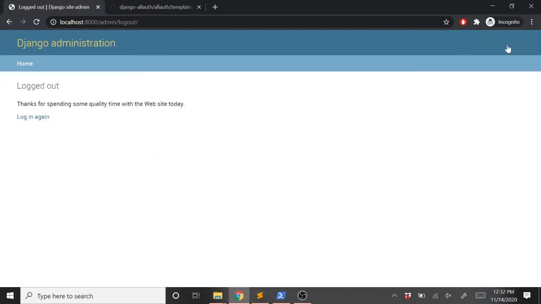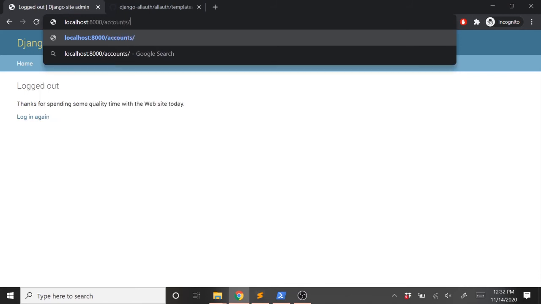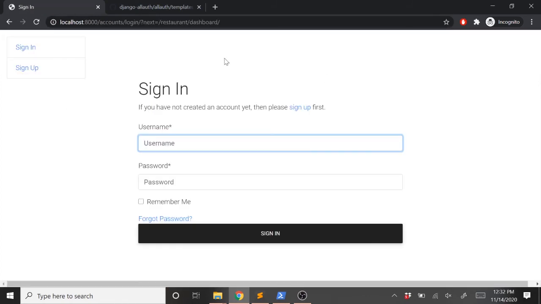So I'm going to go and log out. And first, actually, now that I'm logged out, let's check to see what happens if you are not logged in at all. So we'll go to accounts, we'll go to just restaurant/dashboard. And now it redirected me to the sign in because I'm not signed in currently. So login required mixin is working.